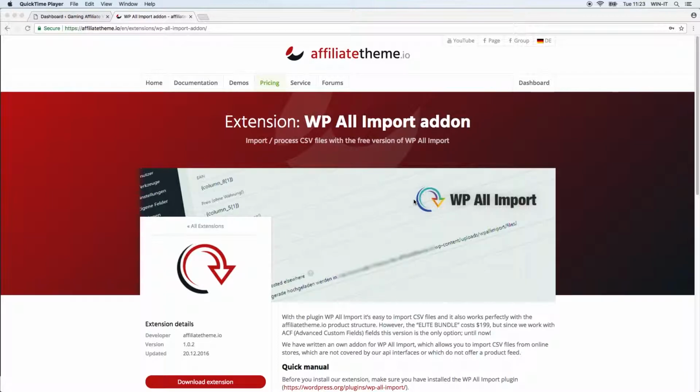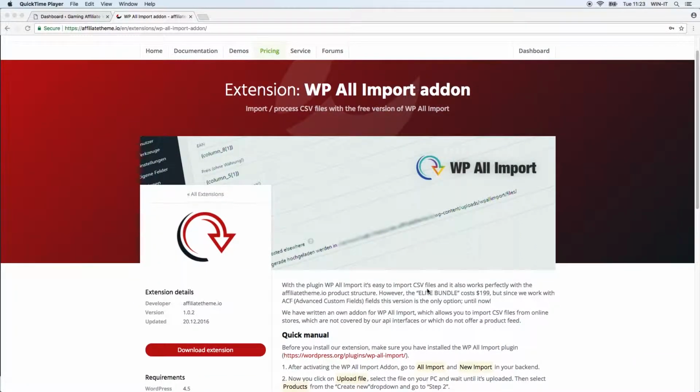The problem is, in order to use it together with our ACF system, the Advanced Custom Fields system, you need the Elite bundle, and this is like 200 bucks, I think even a year or maybe once, but it's a lot of money. So we created a workaround, which is this plugin, the WordPress All Import add-on, which lets you use the free version of WordPress All Import, and together with our add-on you can also import products via CSV files. So let's just do this in a minute.